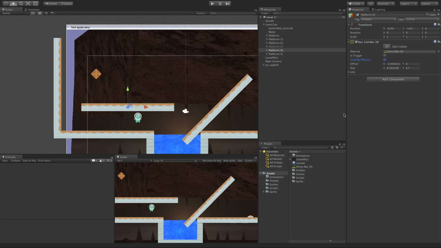In today's video, we're going to take a look at the Surface Effector 2D. So I'm going to grab this platform, which is just a bunch of sprites with an empty around it, which has a box collider. I'm going to shrink that up, and we'll add that Surface Effector 2D. And then just like the other effectors, we've got to select Used by Effector in the collider.